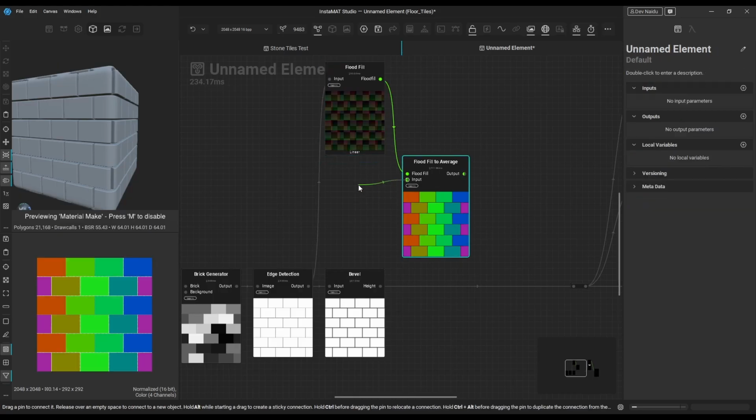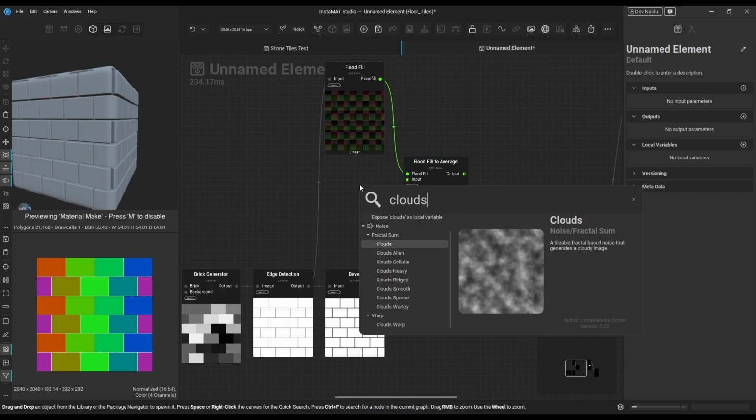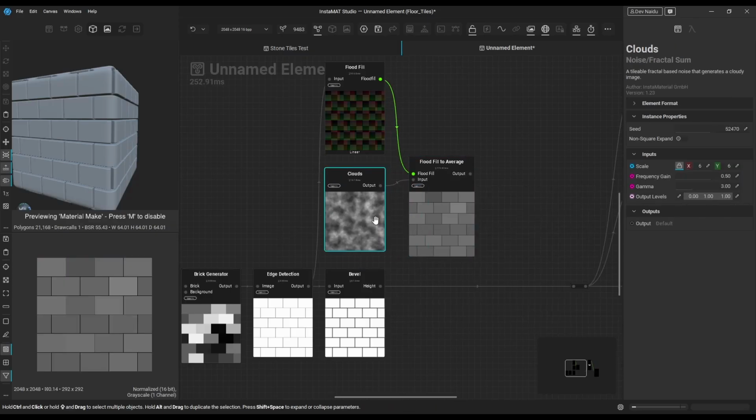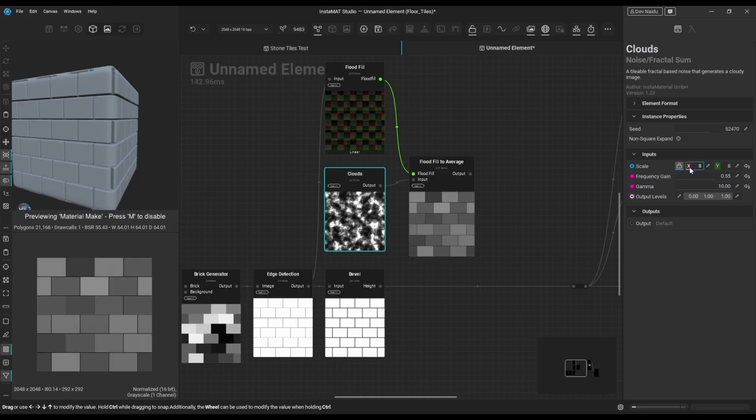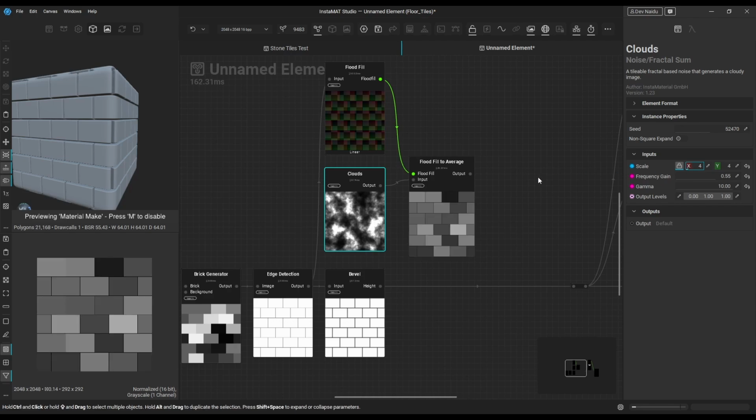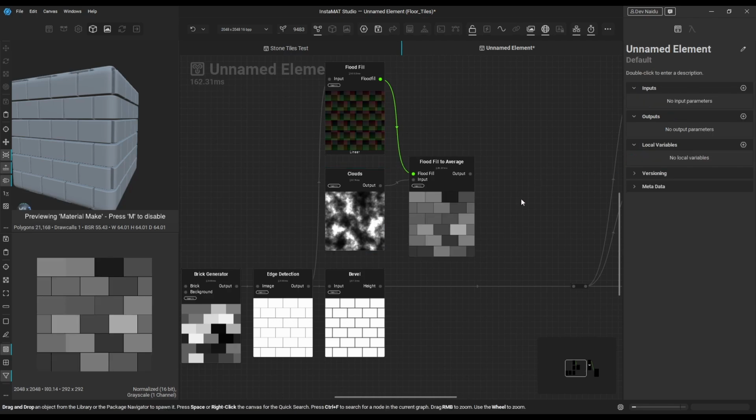We are going to drive this with a cloud noise. Connect it to the input. You can play around with the values in the cloud's noise. Flood fill to average essentially takes the underlying pixels, averages them out, and assigns it to the relative tile.